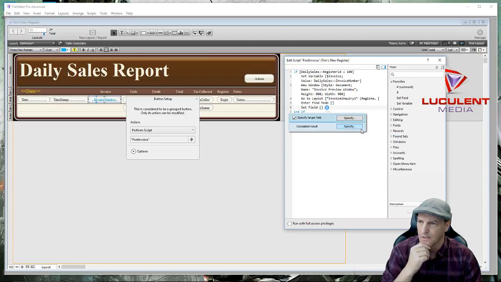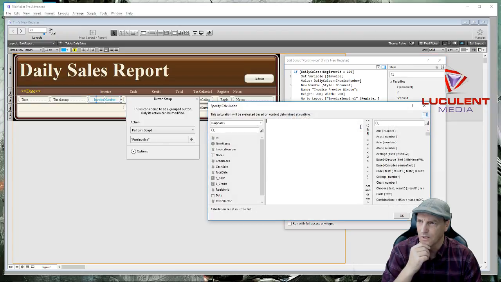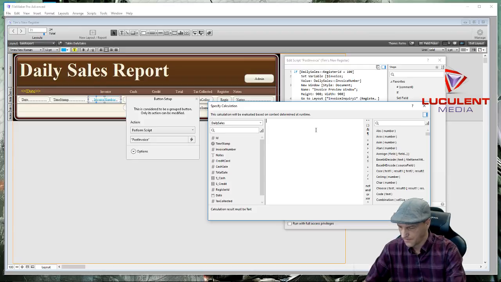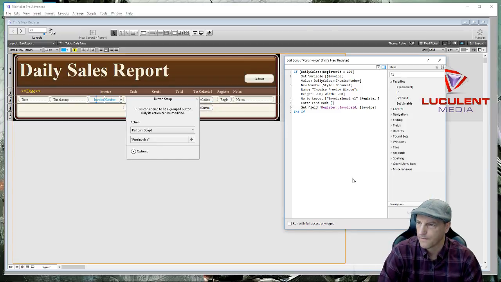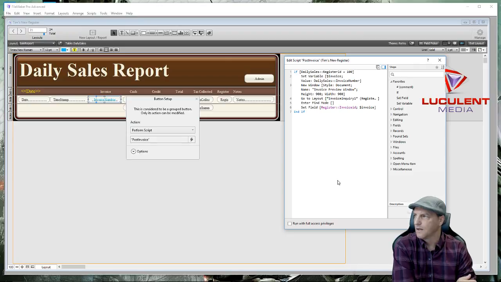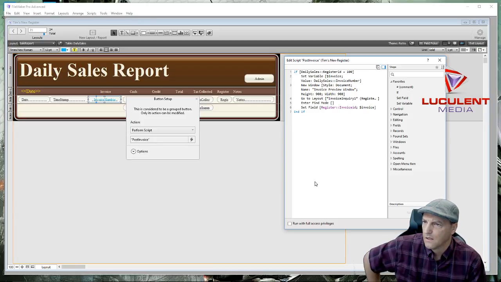Invoice register, invoice ID. I'm pretty positive that that's what it is. And the calculated result is going to be the invoice. Call it good. I was going to delete that.